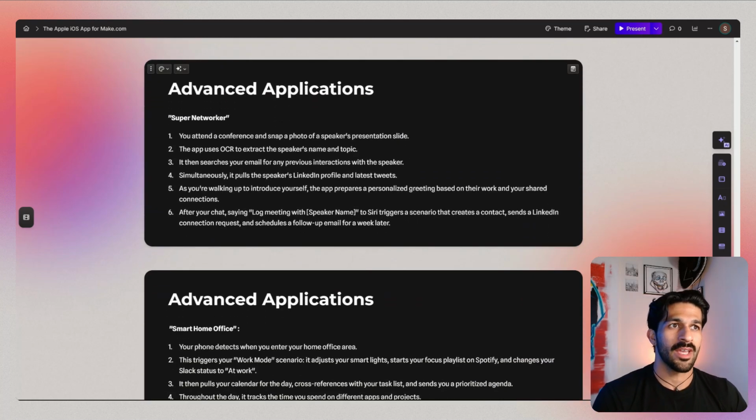You attend a conference and you snap a photo of the speaker's presentation slide. The app then sends it over to your automation where it uses OCR to extract the speaker's name and the topics being discussed. It then searches your email for any previous interactions with the speaker while simultaneously pulling up the speaker's LinkedIn profile and the last tweets.